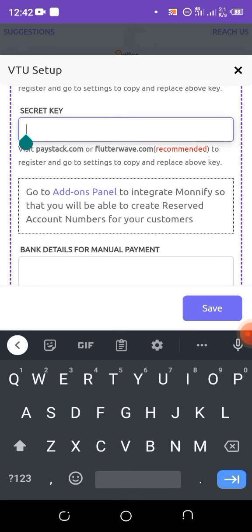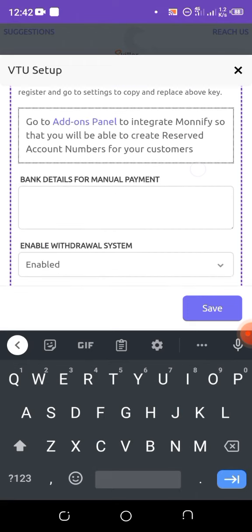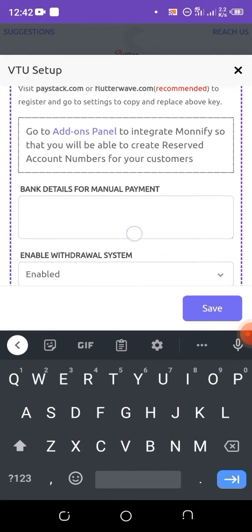Now those are the two payment options that are recommended for you over here on your payment settings. That's the settings of your payment gateway. However, they are not the only ones allowed. You can also use Monnify. You can use Monnify to do the same thing.